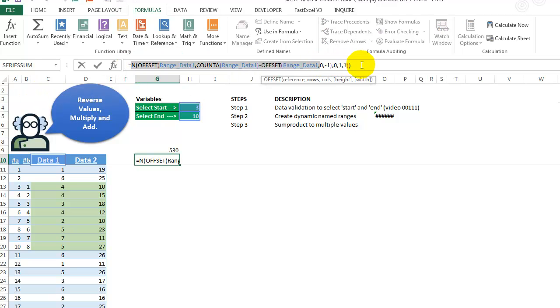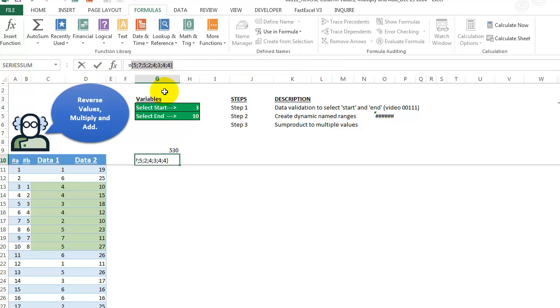All of this together, I guess this is a good way to explain it. If I highlight this, press the F9 key, look at these values and look at the numbers we have here in data 1. It's now flipping it. 5, 7, 5, 2, 4, 3, 4, 4. So this is the end result, exactly what we need to multiply by these guys from the top to the bottom. This is flipping this around. So let's go back in here and take a look. So we have multiple cells as a reference, rows.